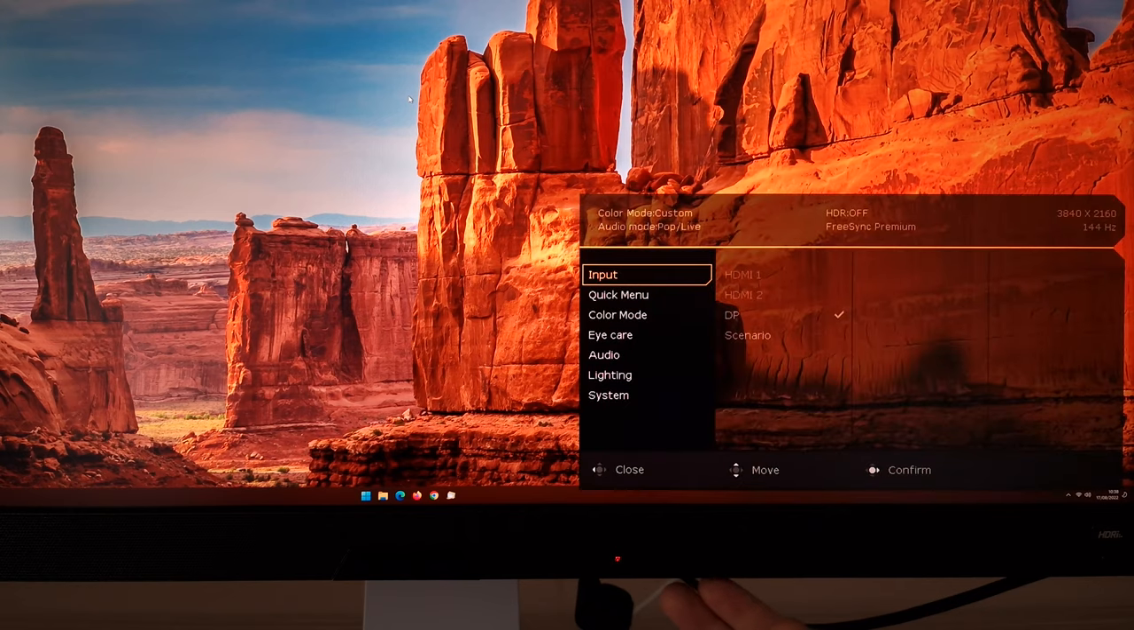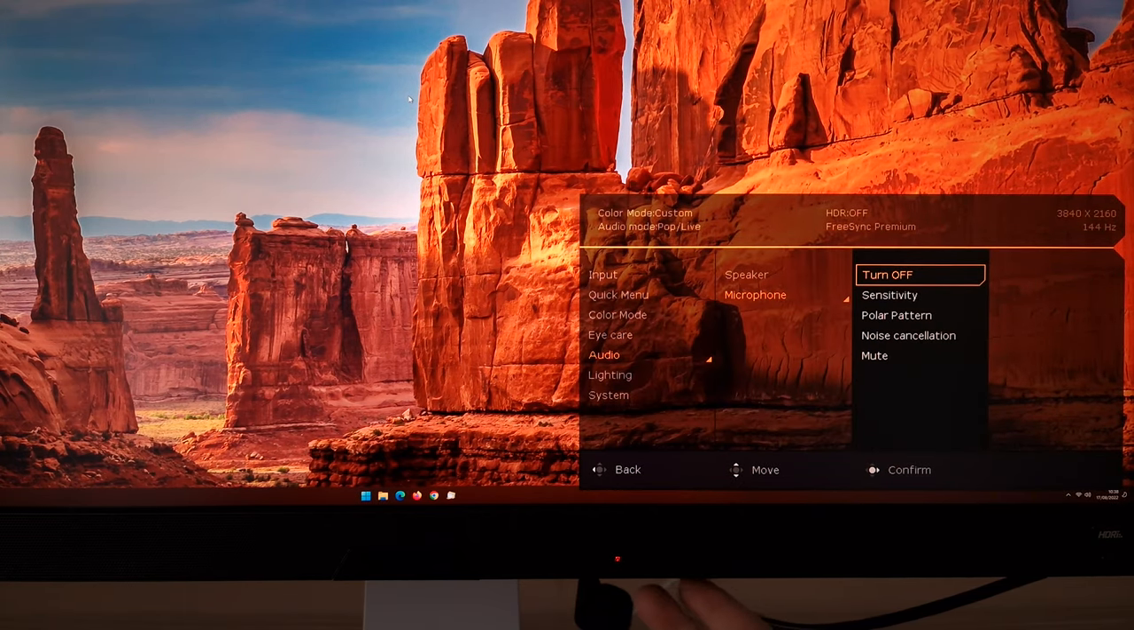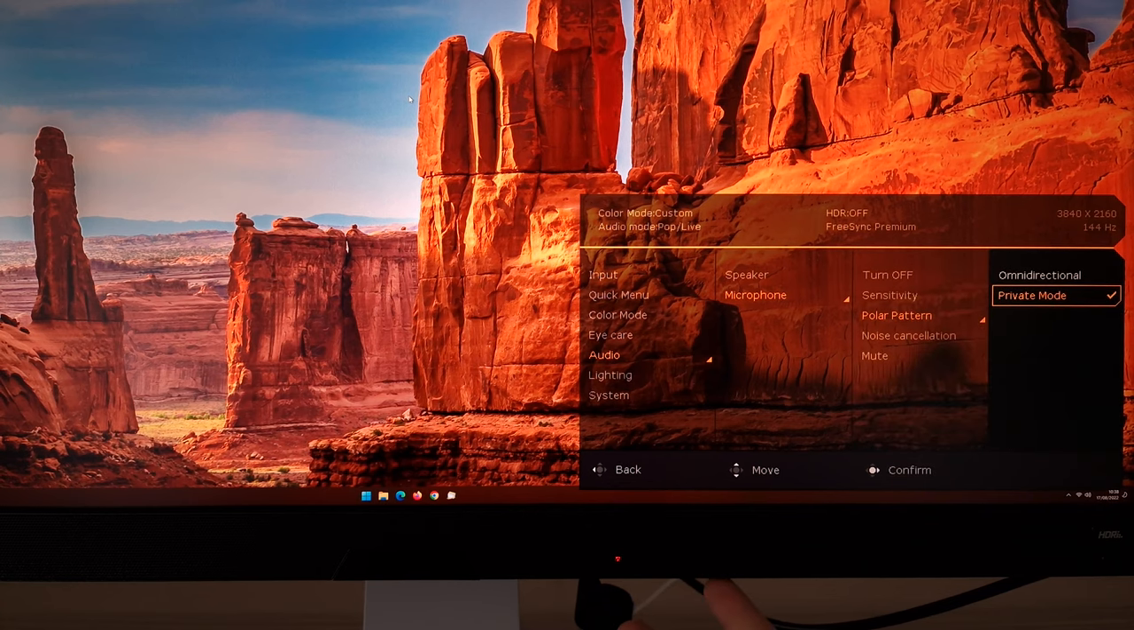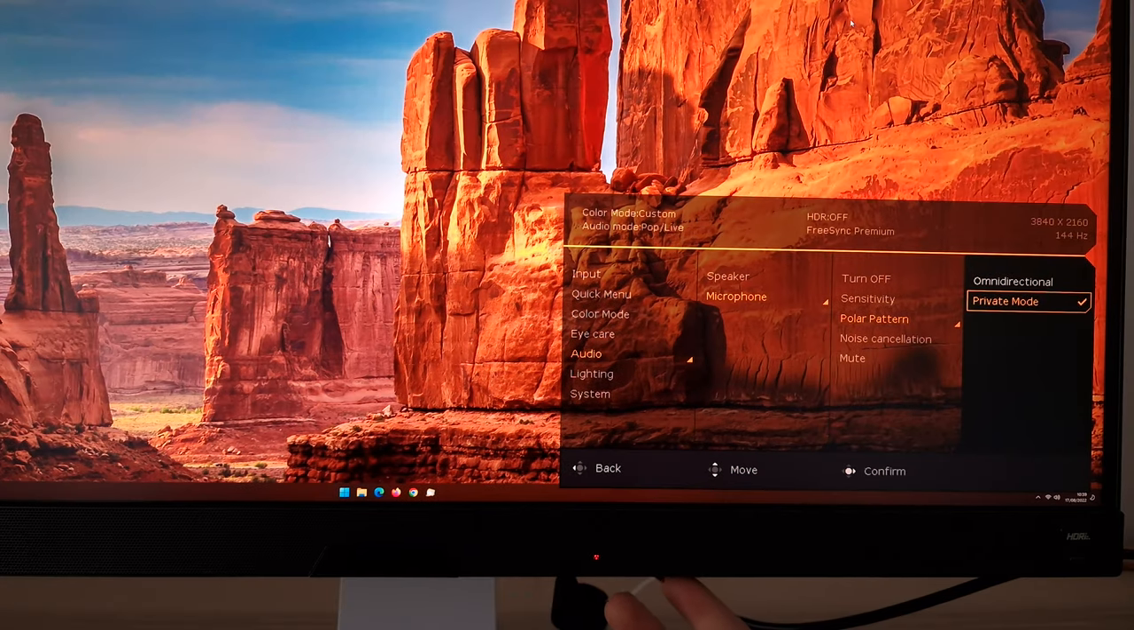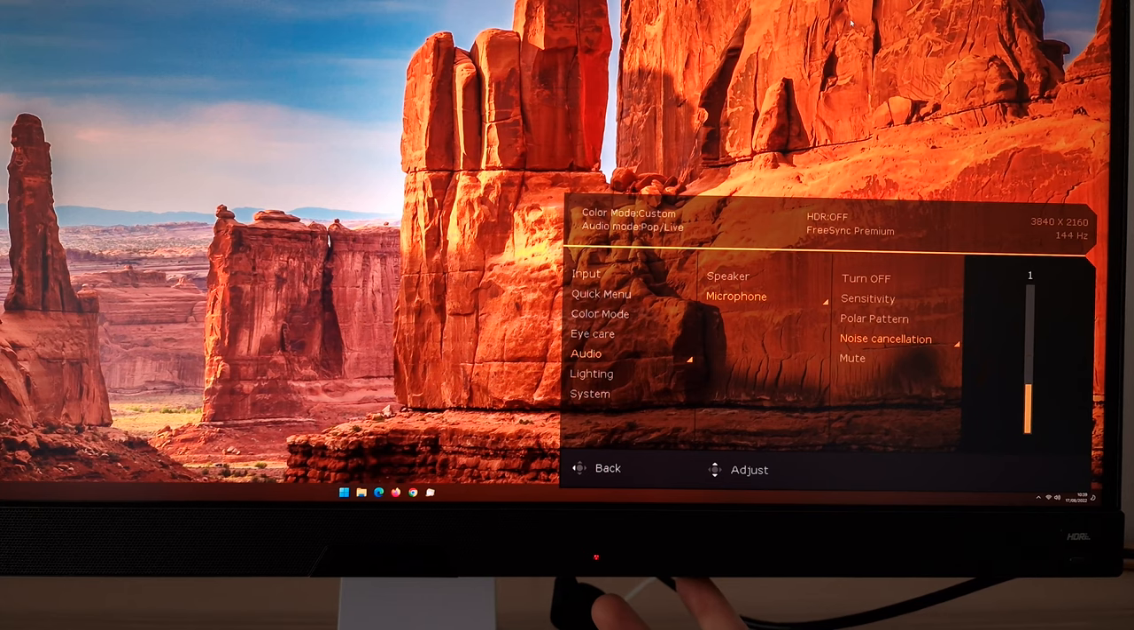There are a few other options related to the microphone in the main menu system. So there's the option to turn it on or off, sensitivity setting. I found the default 7 fine. Polar pattern, private or omnidirectional. So private mode will mainly capture in front of the microphone, whereas omnidirectional will capture in a wider field, so it might capture more ambient sound. There's also a noise cancellation function, and you can set that to various different levels depending on the level of noise cancellation you want. So you can tweak all of this to your liking.